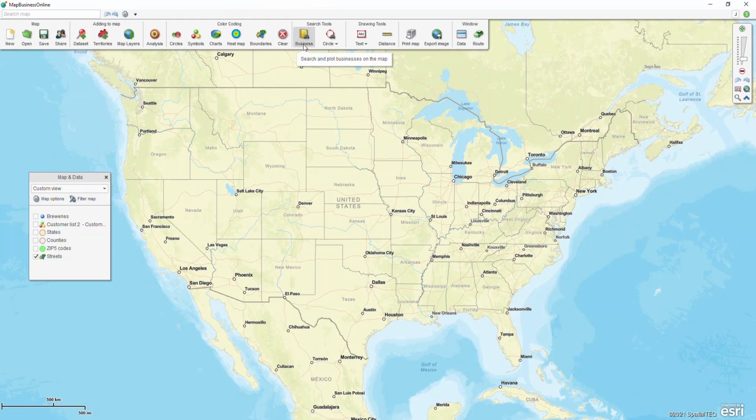Next are search tools. The first button is our business listings tool. With that, you can search for businesses based on an NAICS code, which is a grouping of businesses by a similar number. You can search by SIC code. You can also search for just any business by name, or you can search for businesses within zips, states, or something like a circle.